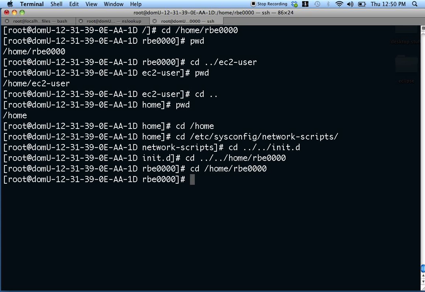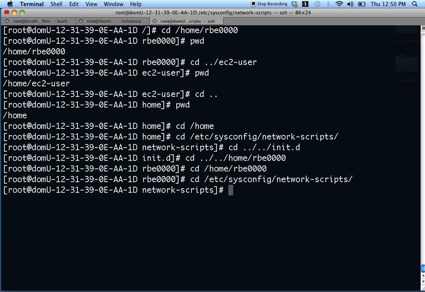But sometimes, if you are several levels down and you want to go to another peer directory, you'll use it a lot. So in my example here, I'm in this directory. I may want to go to some other directory under sysconfig.